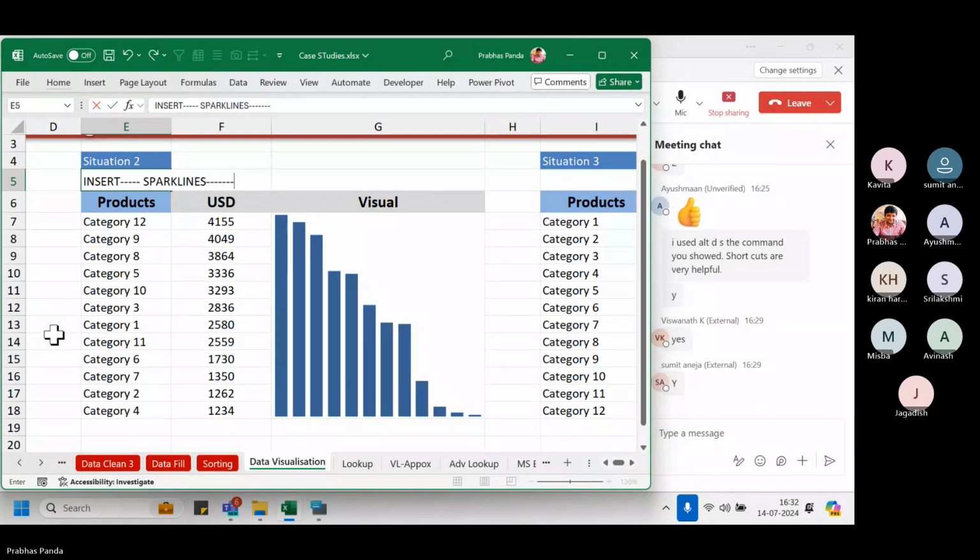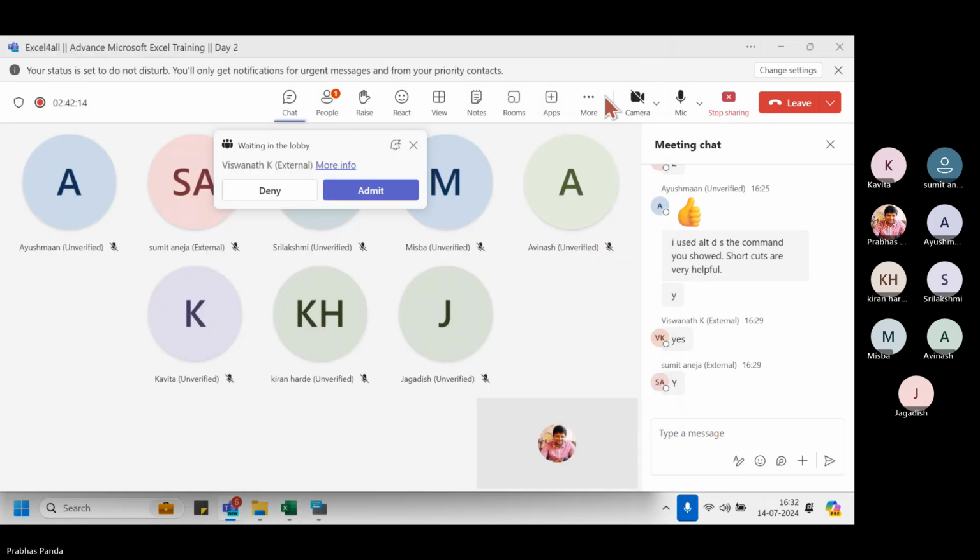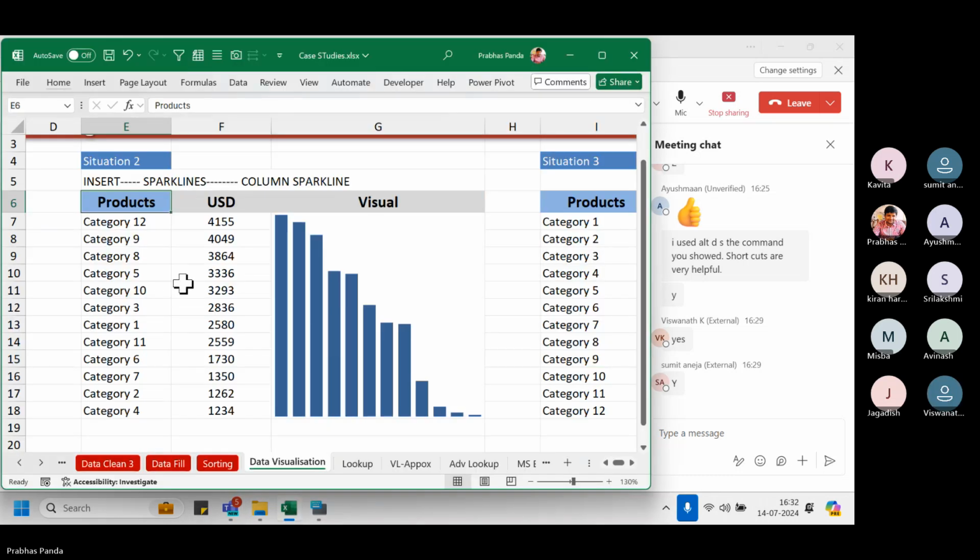sparklines, and over here, what is that sparkline name? Column sparkline. Okay. Kindly confirm, all of you, are you able to do that? Is the same structure appearing on your screen also?